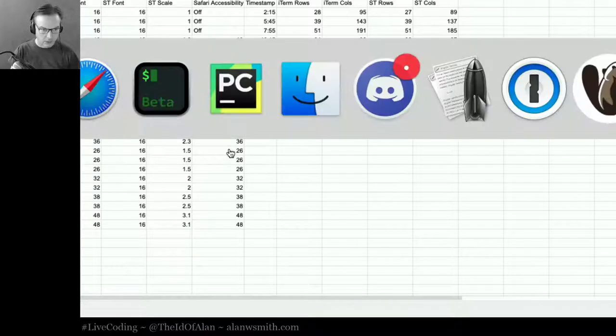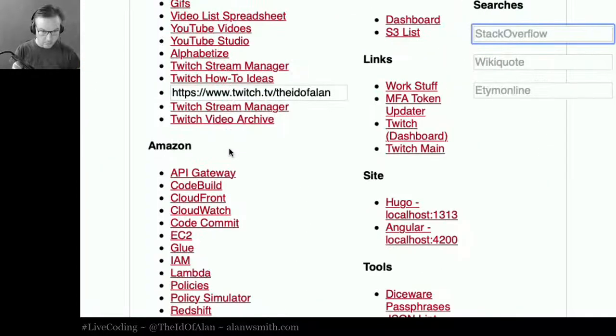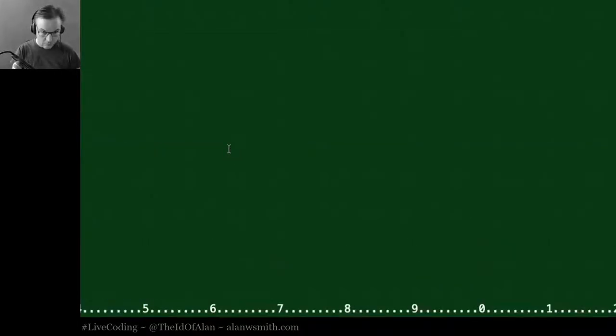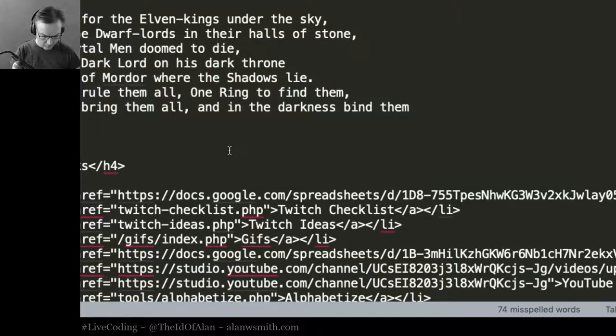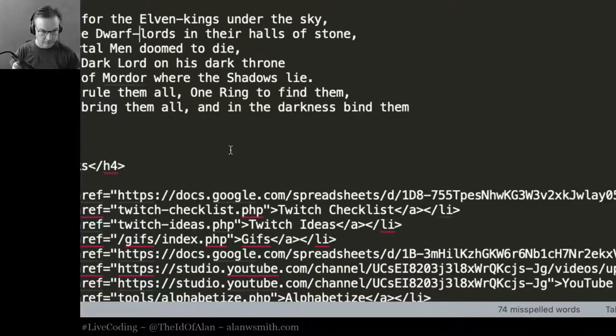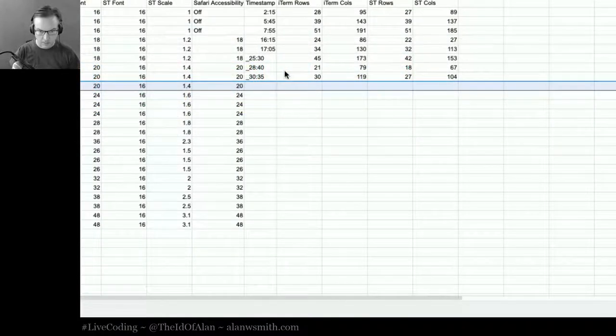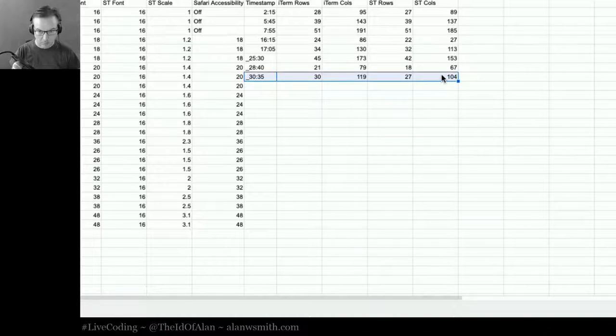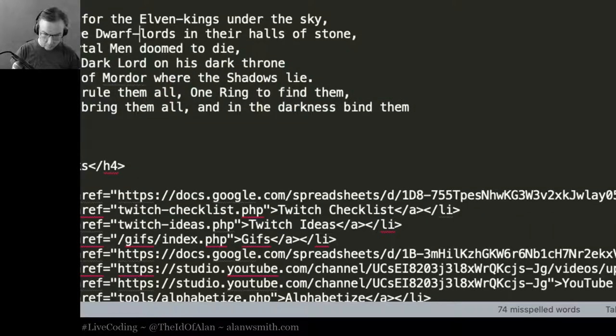Full screen. Full screen. Oh, did I just... Ah, shit. Wait. Yeah, I didn't switch it over there. Okay, so... Scratching all that. Just to watch it happen again. There.